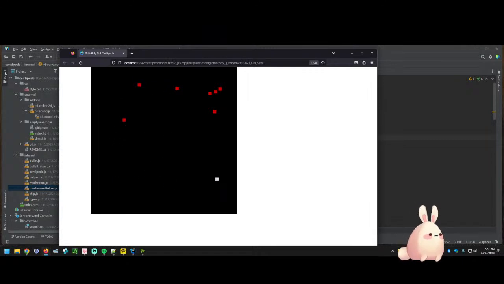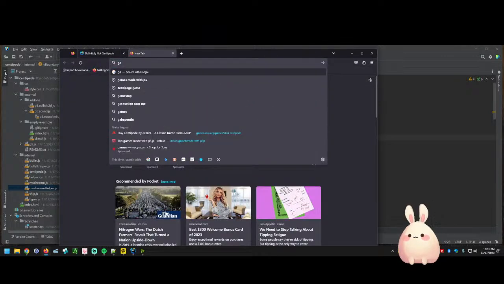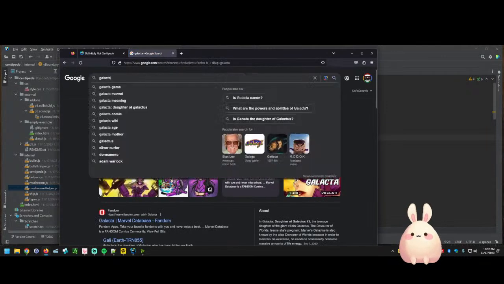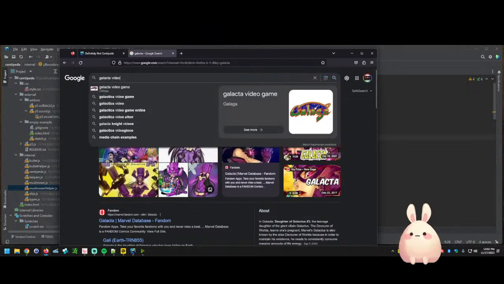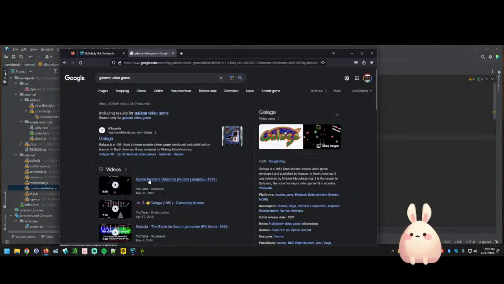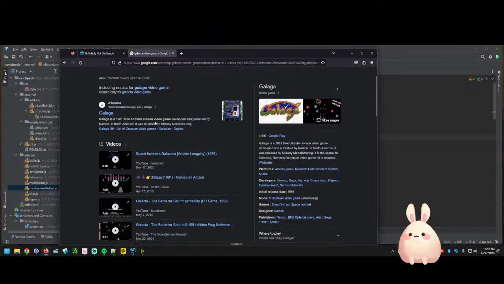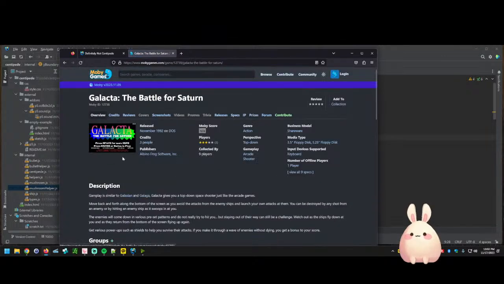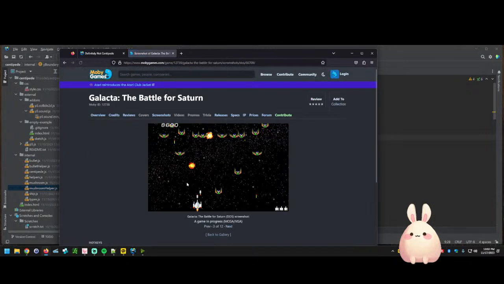Somebody did have a neat idea of making a Galactica clone. Let's take a look. I haven't seen Galactica. Galactica, let's see, video game. Yeah, this is the one, Space Invaders. I think, yeah, Galaga, not Galactica. Galaga is the game. Let's take a quick look. Looks like somebody has a version of it. Yeah, so we could try to make something like that. I don't think that's a bad idea.